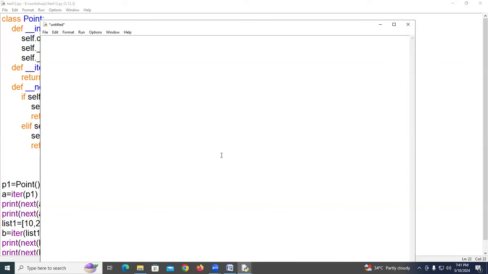For example, assume that I created one class. The name of the class is Person. Every person has a name and an age. So what I'm doing is saying self dot name equal to name and self dot age equal to age.